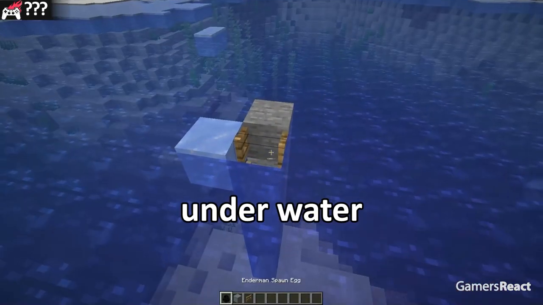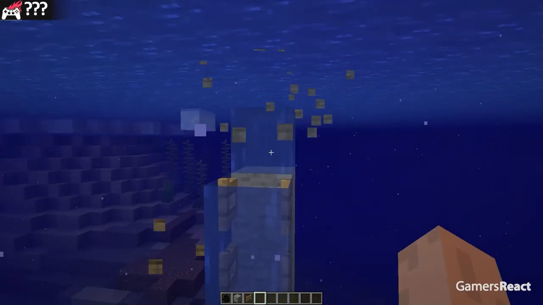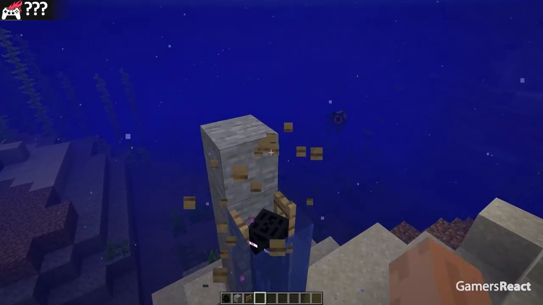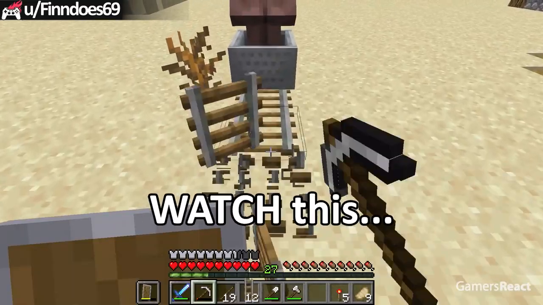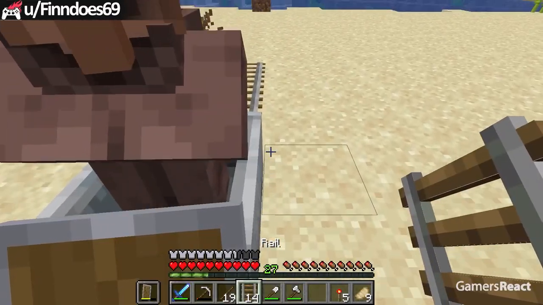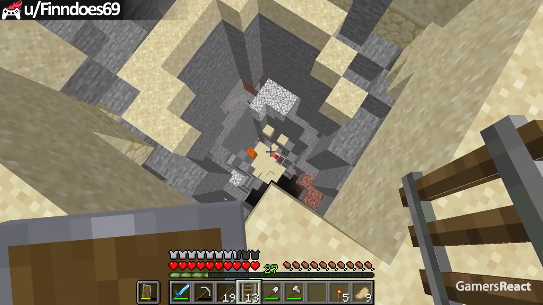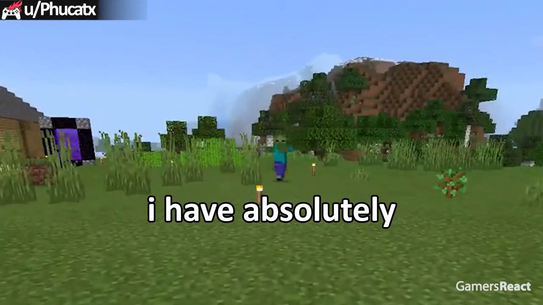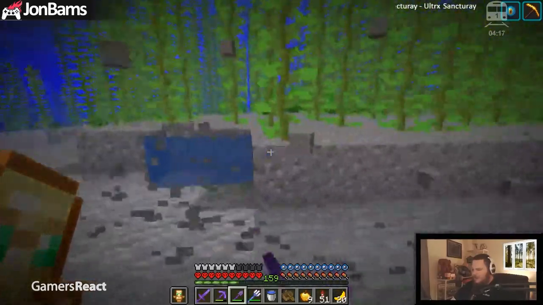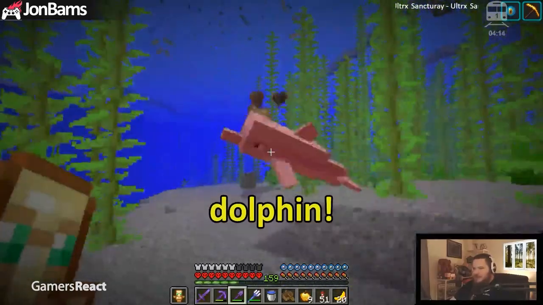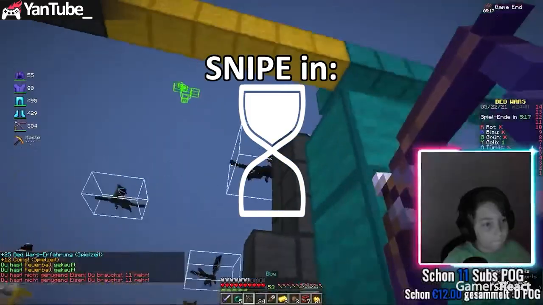He put an Enderman underwater. Absolutely no idea what's going on. It's just the kelp. Deal with the kelp. Get the goddamn dolphin! Do not send that to Gamer React.